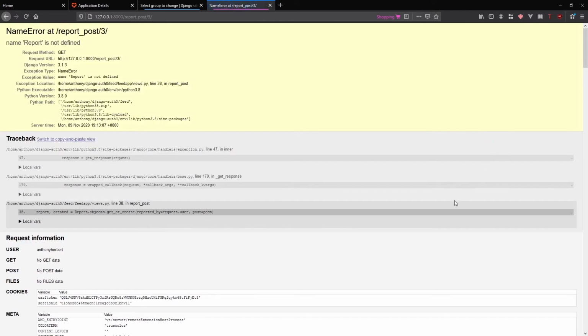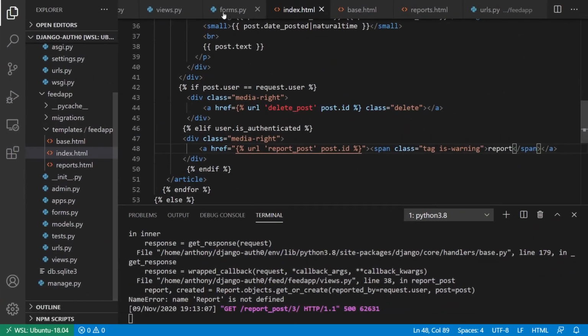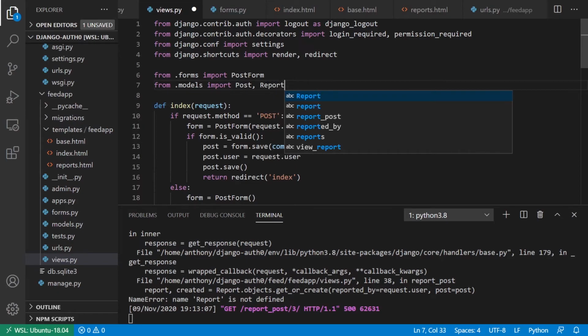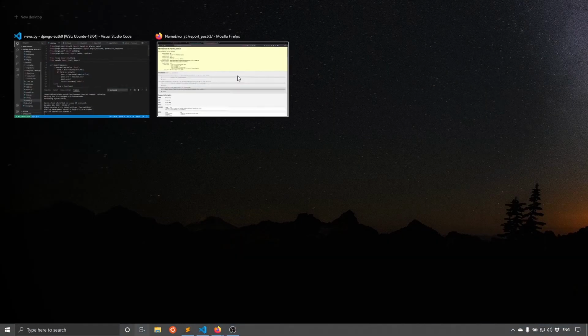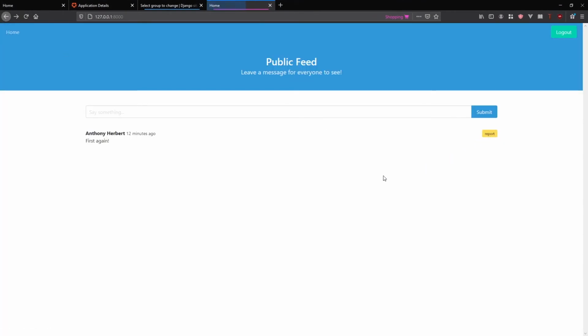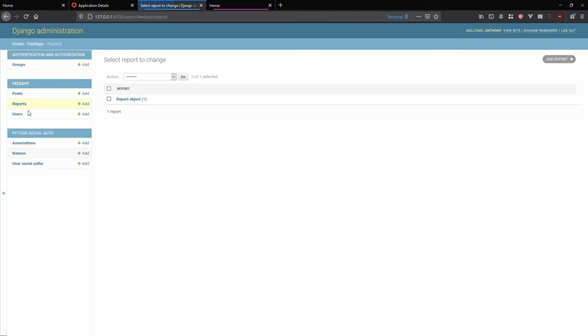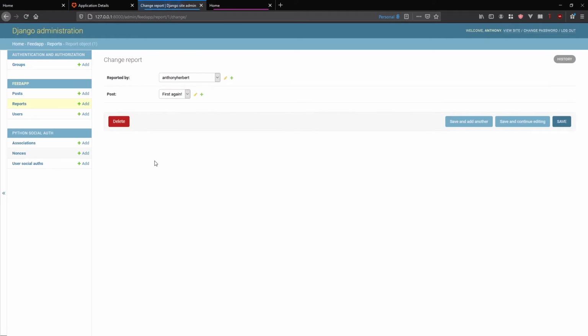Right? So if I reported this, I see report is not defined. Very small error. Just need to import the report model here. If I go back and report again, I see it redirects me in. Nothing happens, of course, that the user can see because the moderator will only see the reported post. So I see report object 1, and I see it was reported by me, and the post was first again.